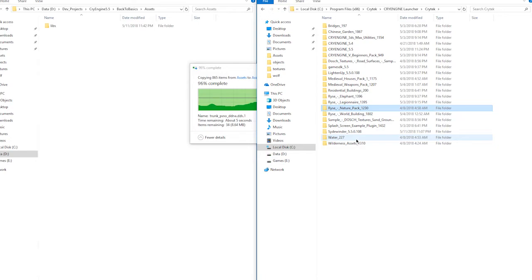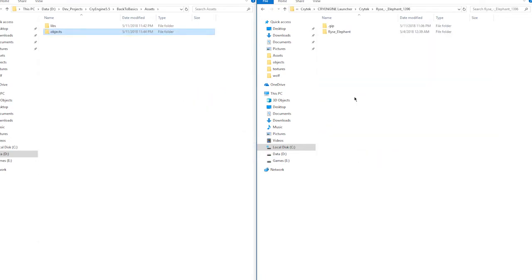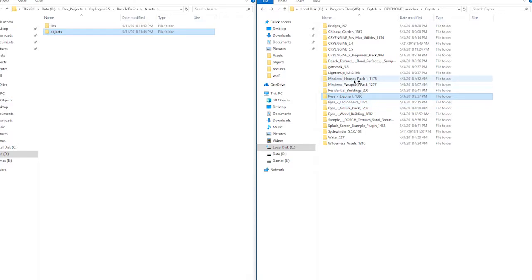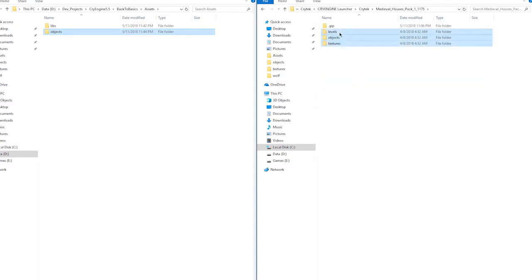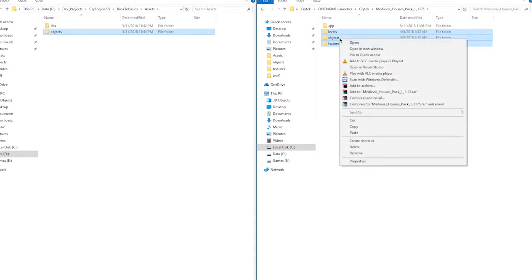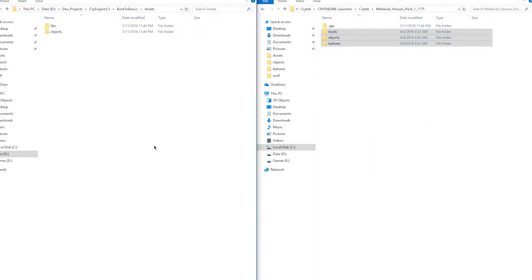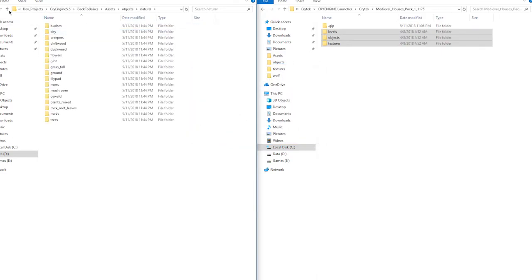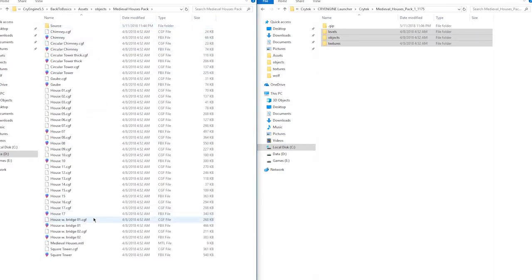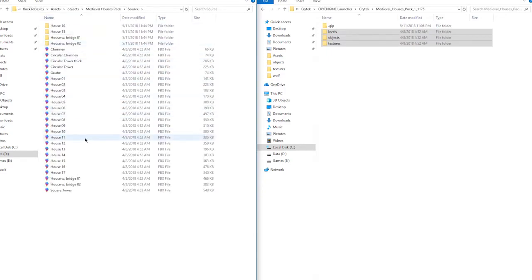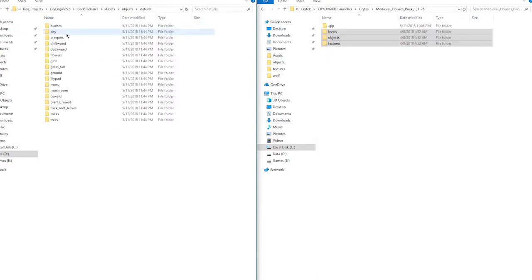Let's also go with the Medieval Houses Pack. So we'll copy levels, objects, and textures. Copy, paste. There we go. And we should still have nature. Yes, we do. And we still have the medieval houses, which has FBX files. We also see CGF, which is the CryEngine-specific format for these objects, the source, and a few other niceties.